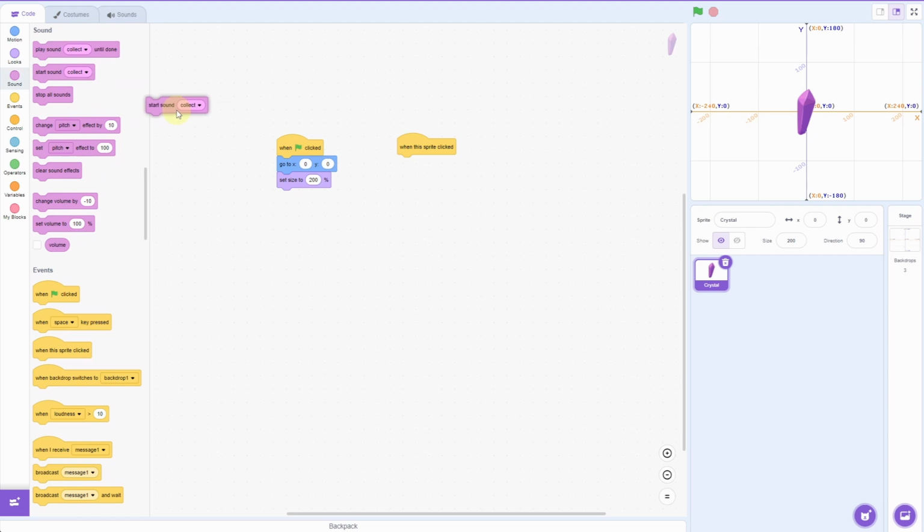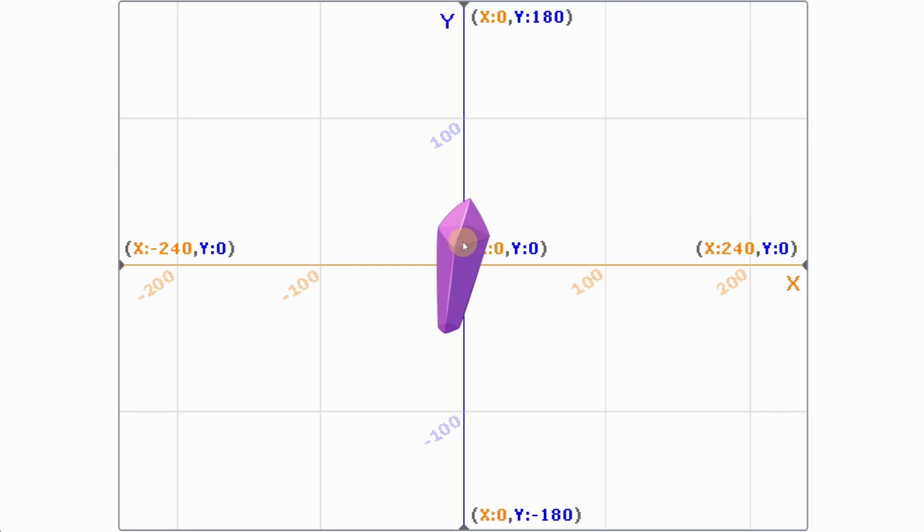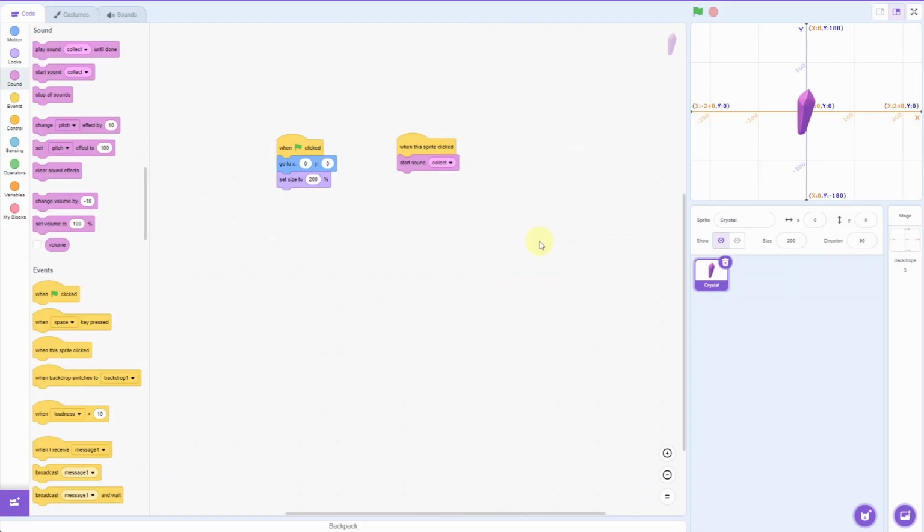So I'm going to start sound collect. Not the one that says play sound collect until done. We'll talk about later why that is. And now if I click the green flag, you can hear the sound here. It doesn't really do anything yet.